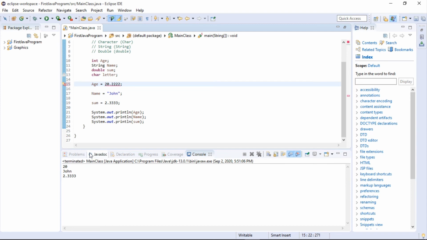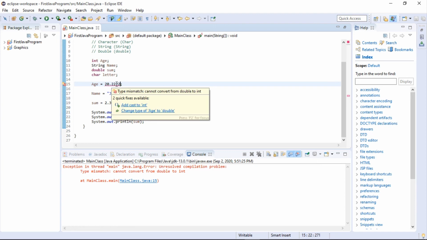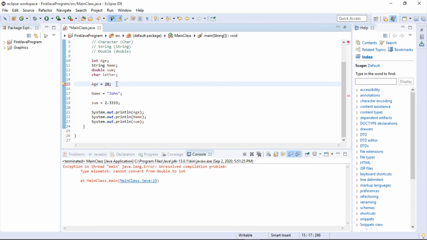To confirm this, let us try decimal digits over an integer to see what we are going to have, something like 20.22222. Running the program, we are going to have an error, because the integer data type doesn't allow you to input any value with decimal points. So please take note of that.